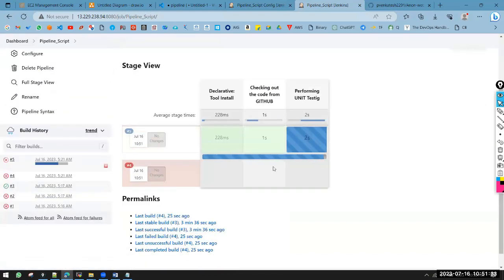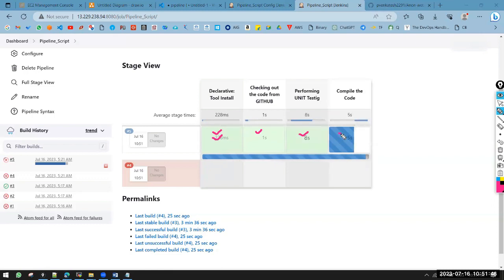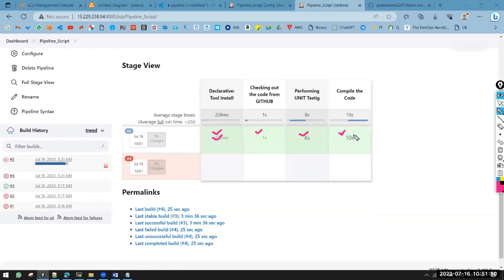Pipeline has been started. First, Jenkins has taken the tools Java variable, Maven variable. Then it has connected to GitHub to download the code. Now it is performing unit testing using Maven tool. Then it is compiling the code in order to generate the artifact. Okay, total 4 stages we have done successfully.